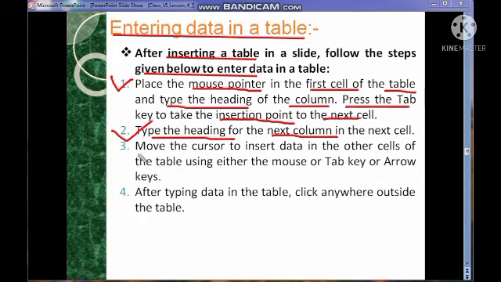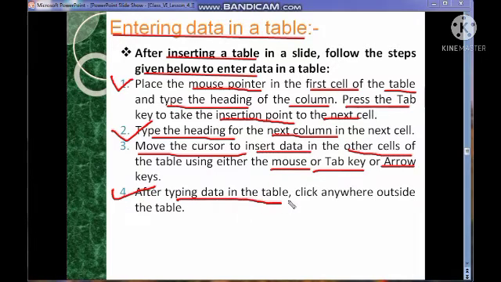Means we can type any type of data by using the keyboard. We can move the cursor to insert data in the other cells also. For that we can use the tab key, arrow key, or mouse. Then we can type the data which we want to insert in the table, and then click anywhere outside of the table, and the data will be inserted. So I hope you understood very well how to enter data in the table.